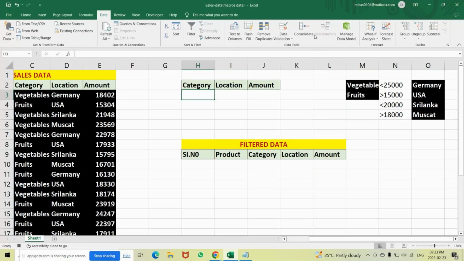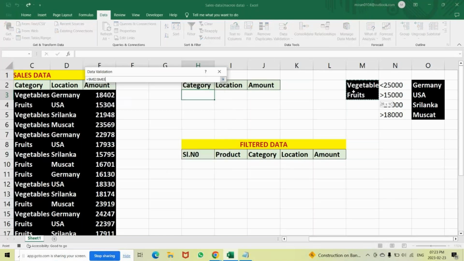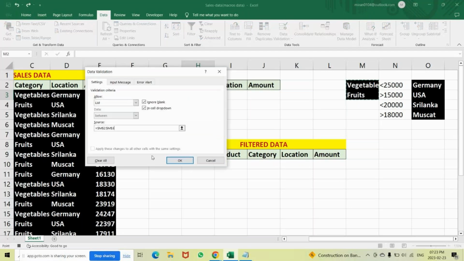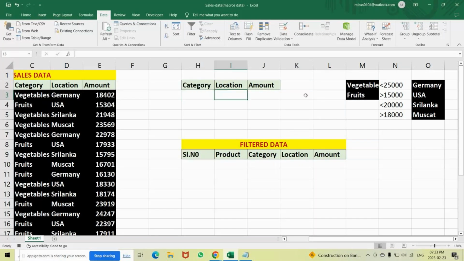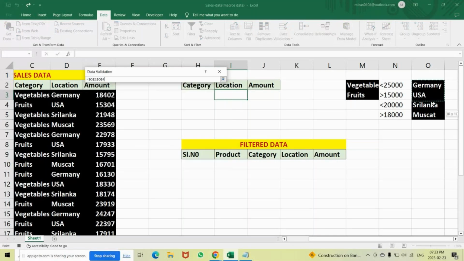Then I have here data validation. Okay, so list, source, I'll give this category. Location, again data validation. I'll go here, I'll choose as list. So location, these are my locations. Done. I'll click on OK.